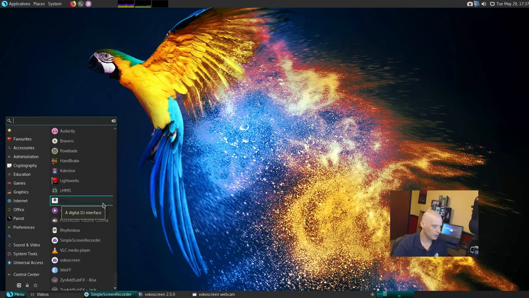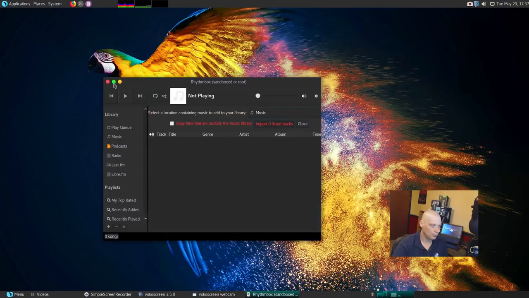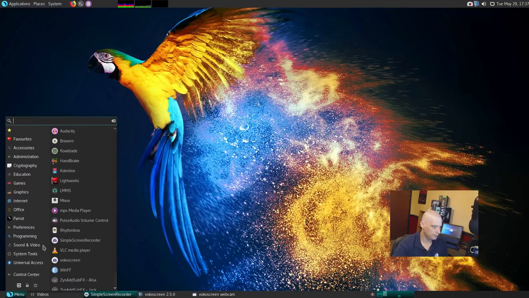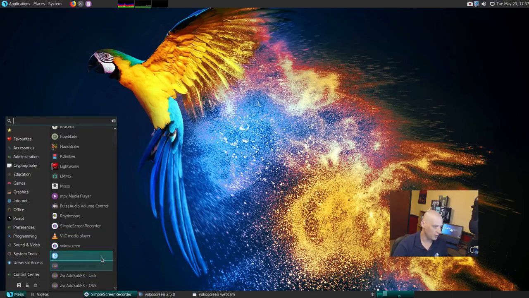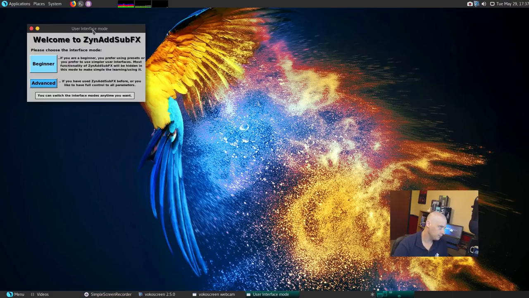We have Mixxx, which is a digital DJ interface. We have MPV again, PulseAudio Volume Control, I installed, Rhythmbox for our audio player, which is the standard music player in the GNOME desktop environment. Rhythmbox, really nice. We have VLC, Simple Screen Recorder, I installed, Vokoscreen, I installed, WinFF, I'm not sure what that is, that's a GUI for avconv, I'm not sure what that's about. Then ZynAddSubFX. What is that? A powerful real-time synthesizer. Okay.